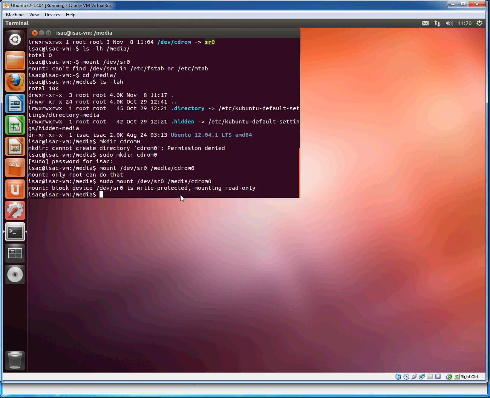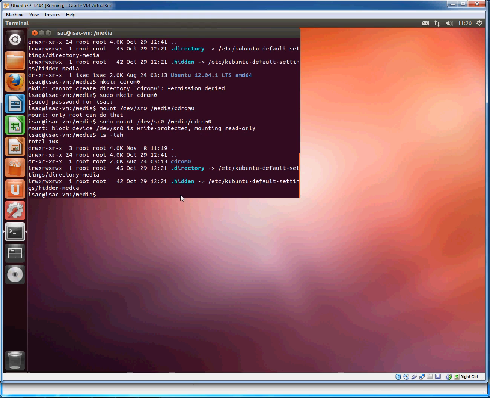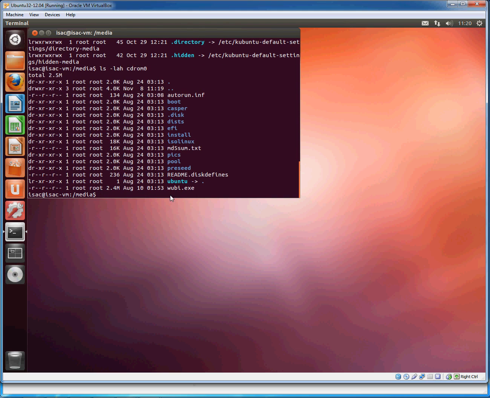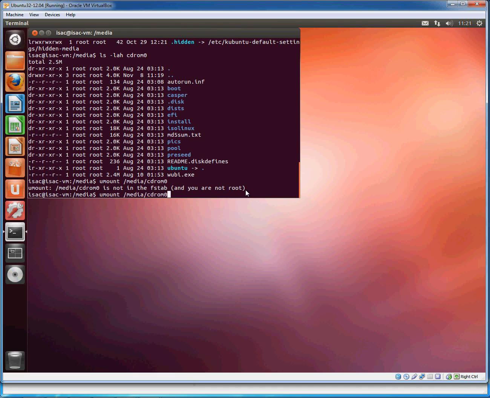However, upon doing a listing, you will see that I've unmounted the Ubuntu 12.04 directory, and I have remounted it under CD-ROM 0, which I can show you simply by listing the directory. And as you can see, it is the installation disk. At this point, it would be a good time to unmount this partition. And I have again forgotten to become sudo to do it.